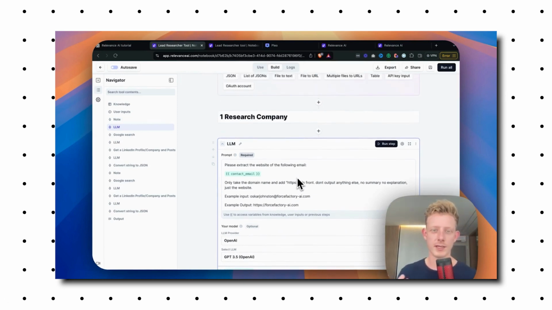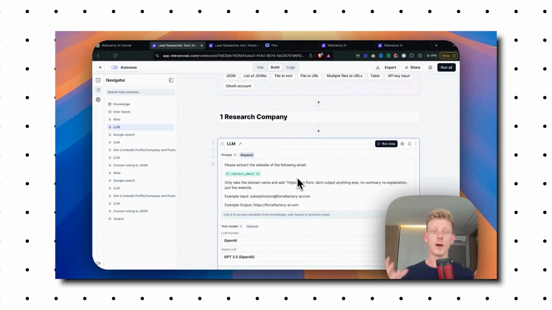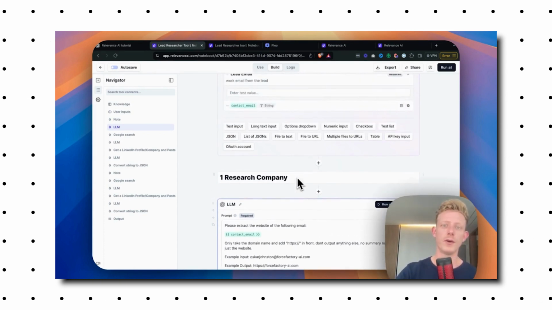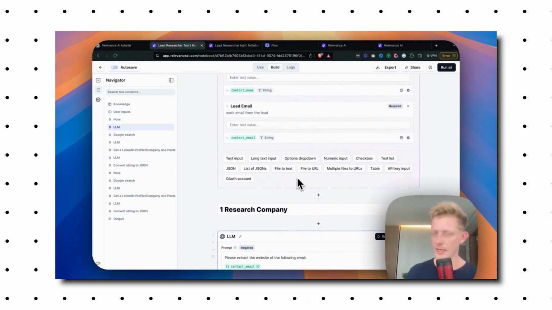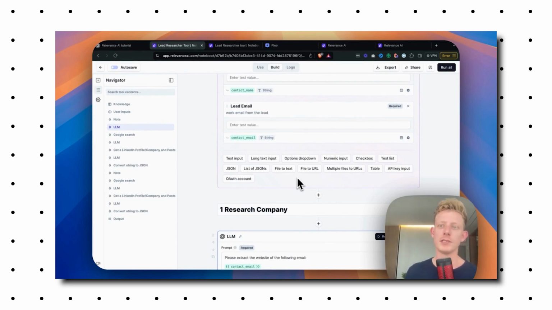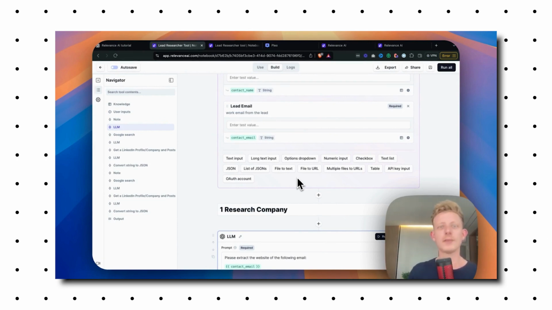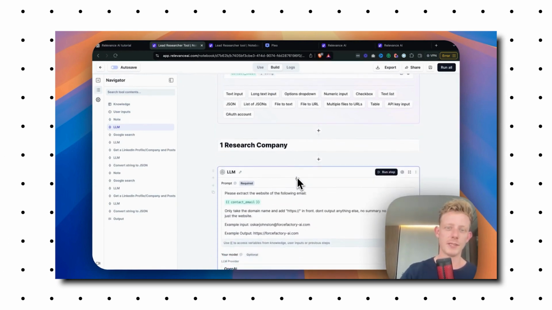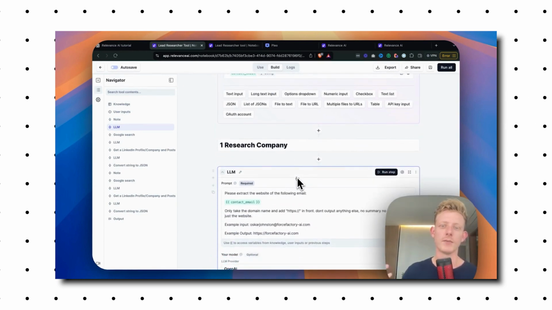Basically, what we're trying to do in this prompt is trying to get the company website from this lead. Now, we already have the email, right? And by far the majority of these emails that come through are work emails. So we know that the domain part of the email is most likely the website. So we have a simple prompt that says, please extract the website of the following email.